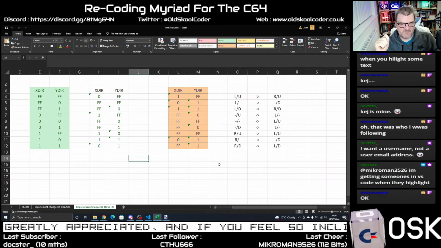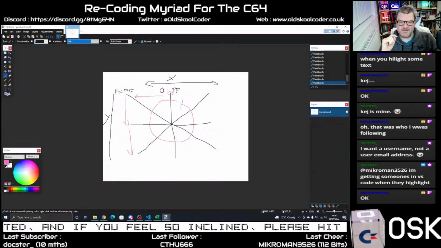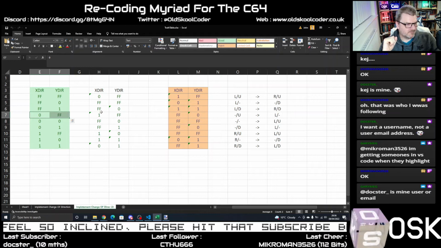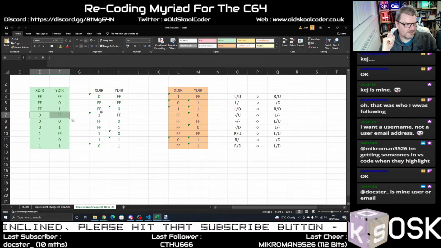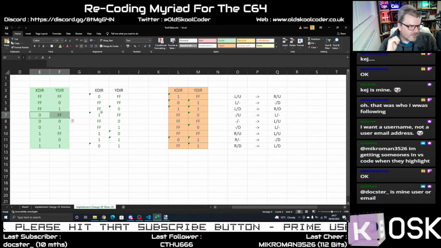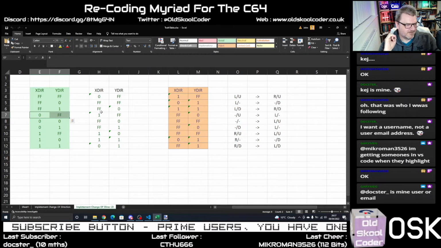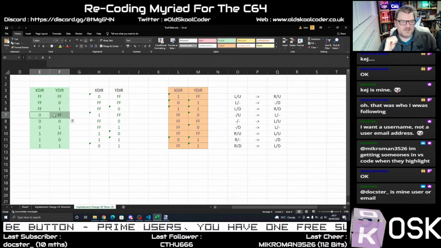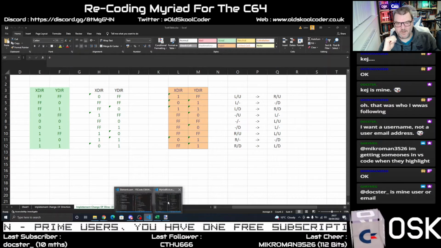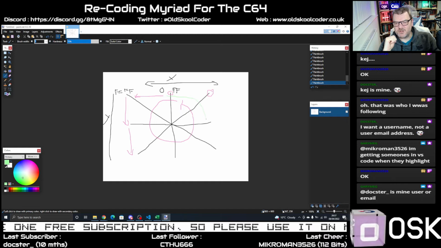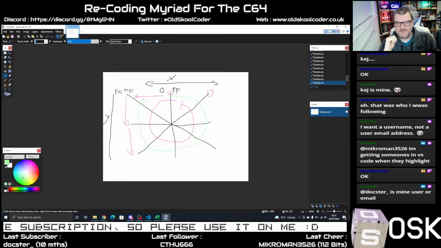We've also got change of direction 2. Now this one, if we do the same thing with 0 and FF, it comes out as 1 and FF. And 1 and FF is here. 1 and FF is here. So basically, change of direction 2 is a clockwise evaluator.